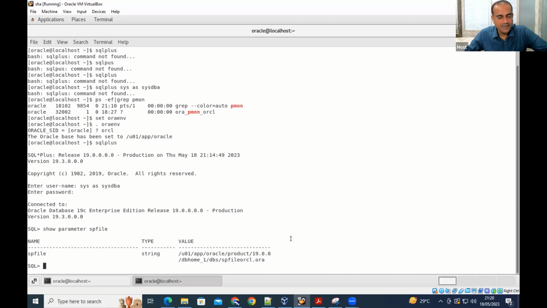You're correct. Now, how to find out whether the parameter file is there or not? Because SPFILE is there, which is being used. The question is, okay, Courtney, tell me, is the parameter file available for this or not? How is Courtney going to check?